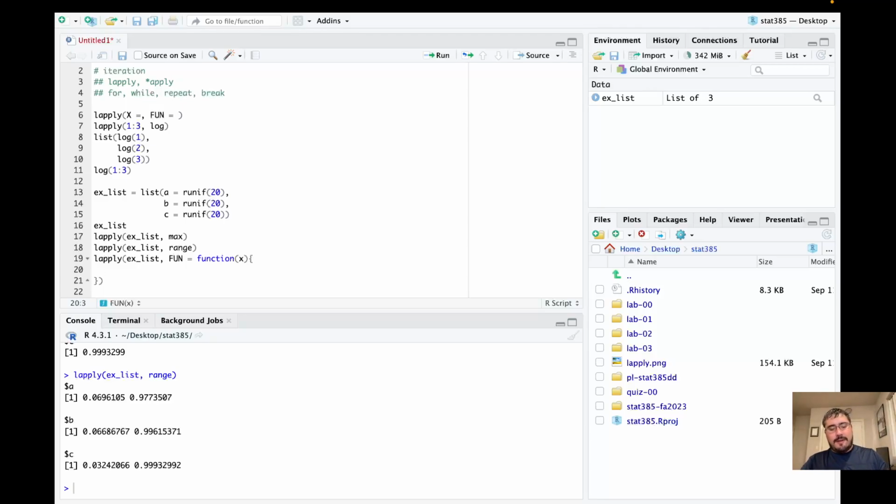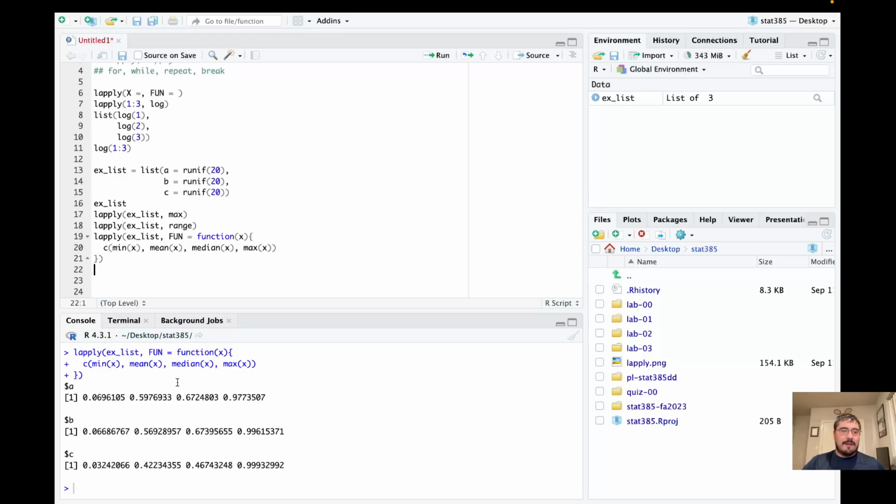So what I can do is say min x, mean x, median x, and max x. So kind of like a summary output here. So let's see what happens. And I get everything. Min, mean, median, max.